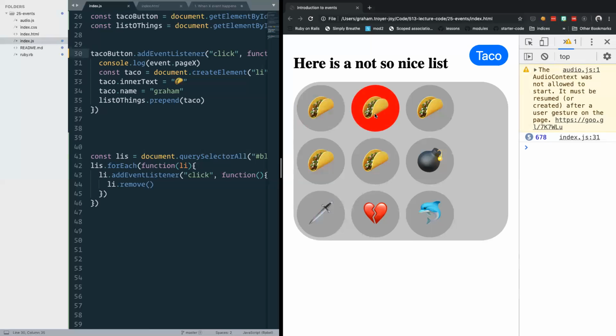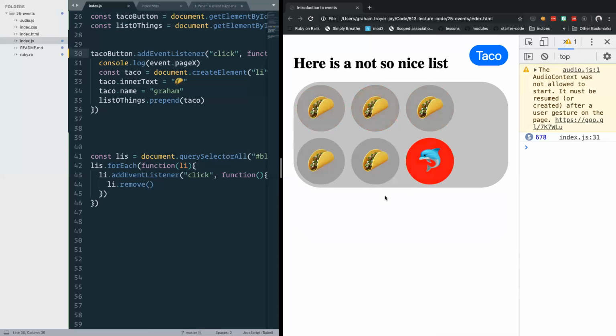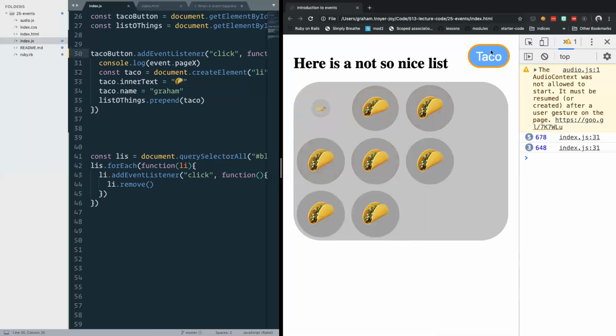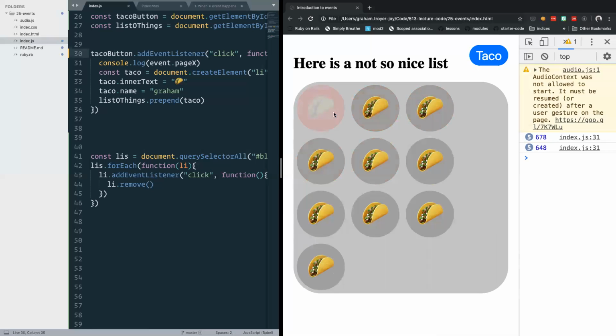So I know that seemed like kind of half and half, but this is just CSS. It doesn't go away. Why not? Why could it be that this taco will not go away, but the bomb will, and the knife will, and the heart will, and the dolphin will? It's just not any of these tacos. Tacos won't delete themselves. They are LIs. They are inside of the blobs list.